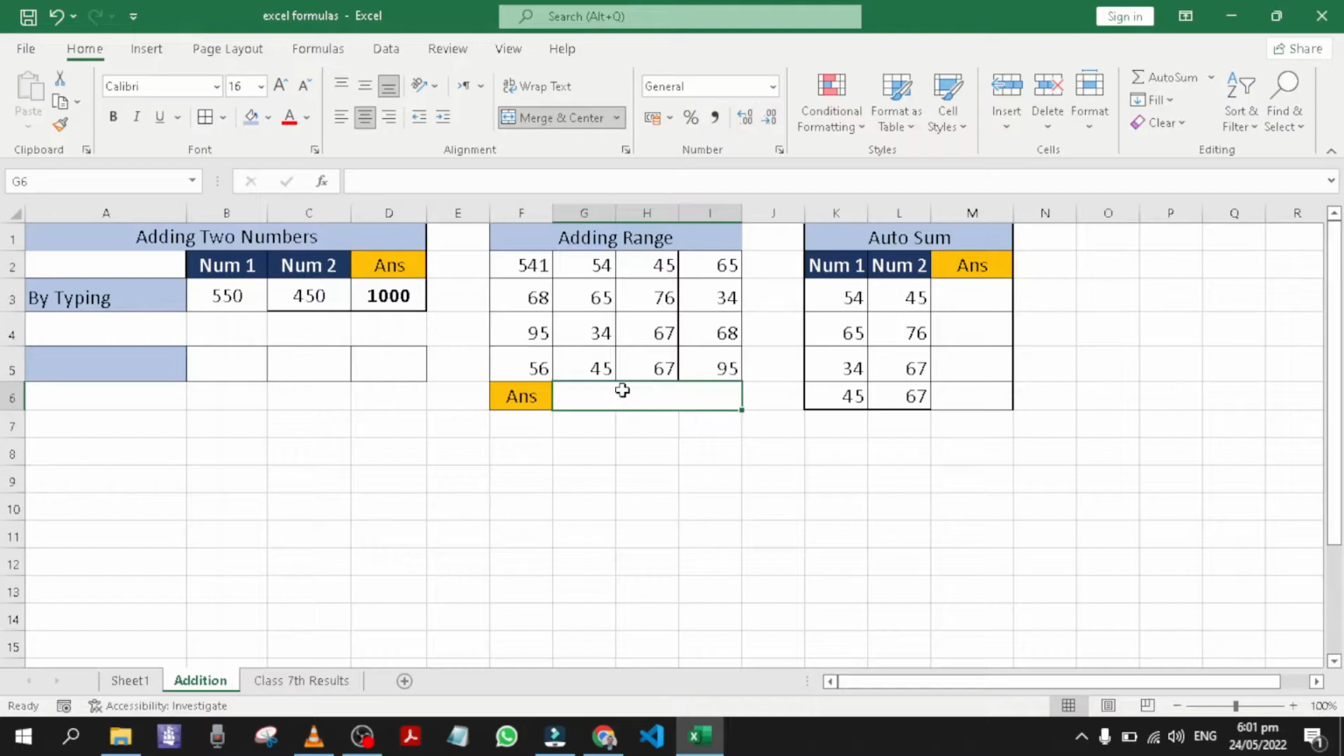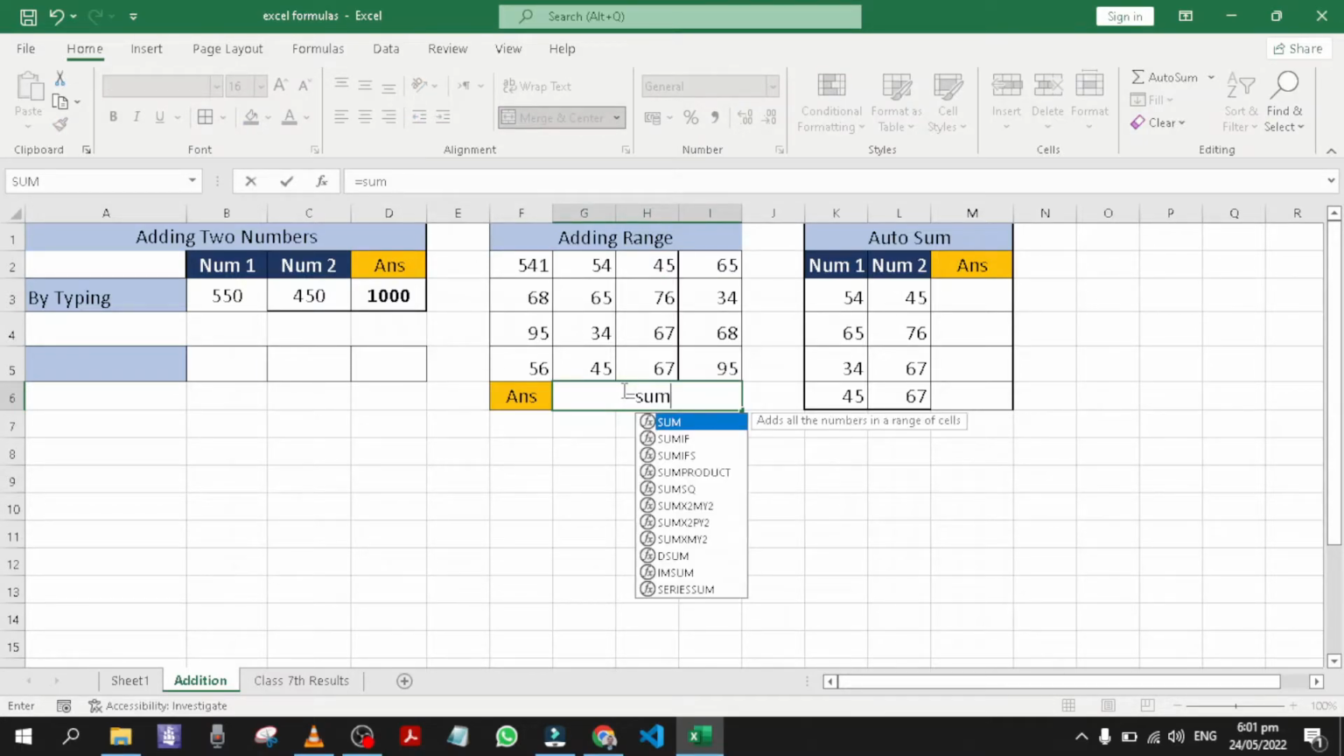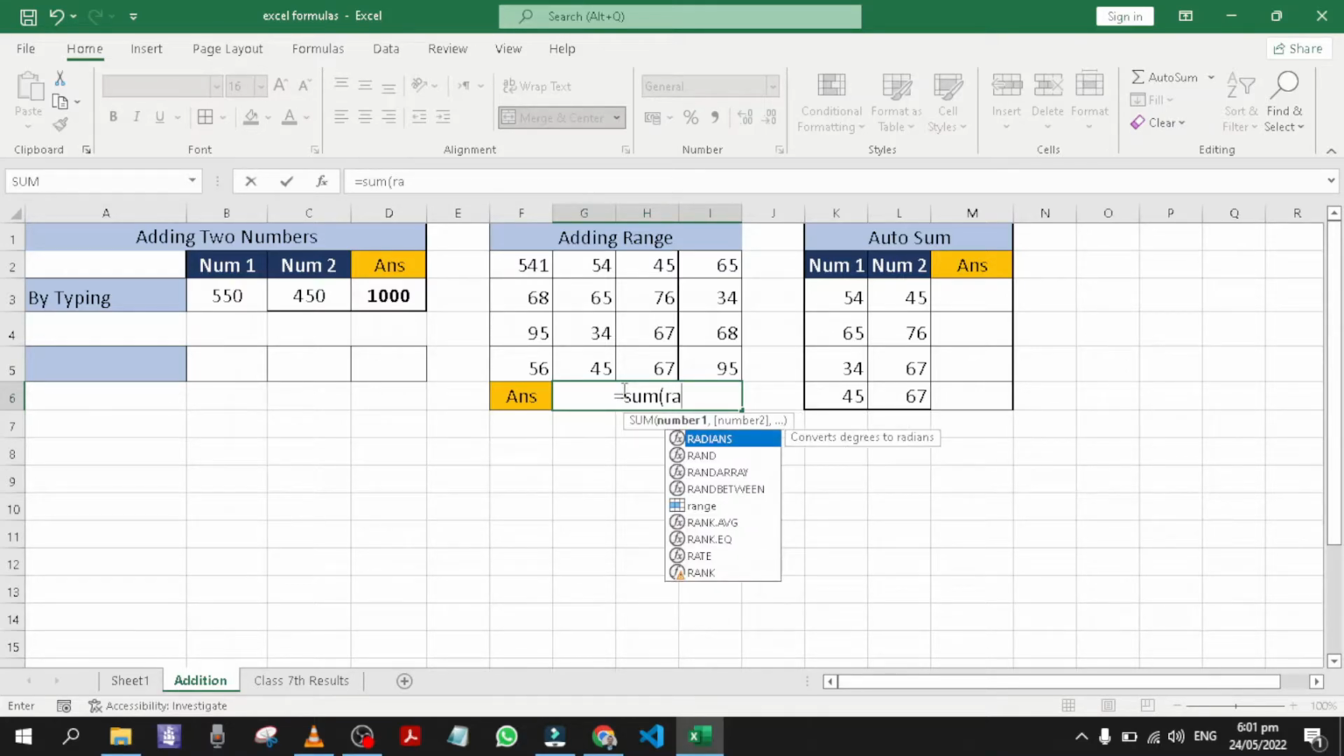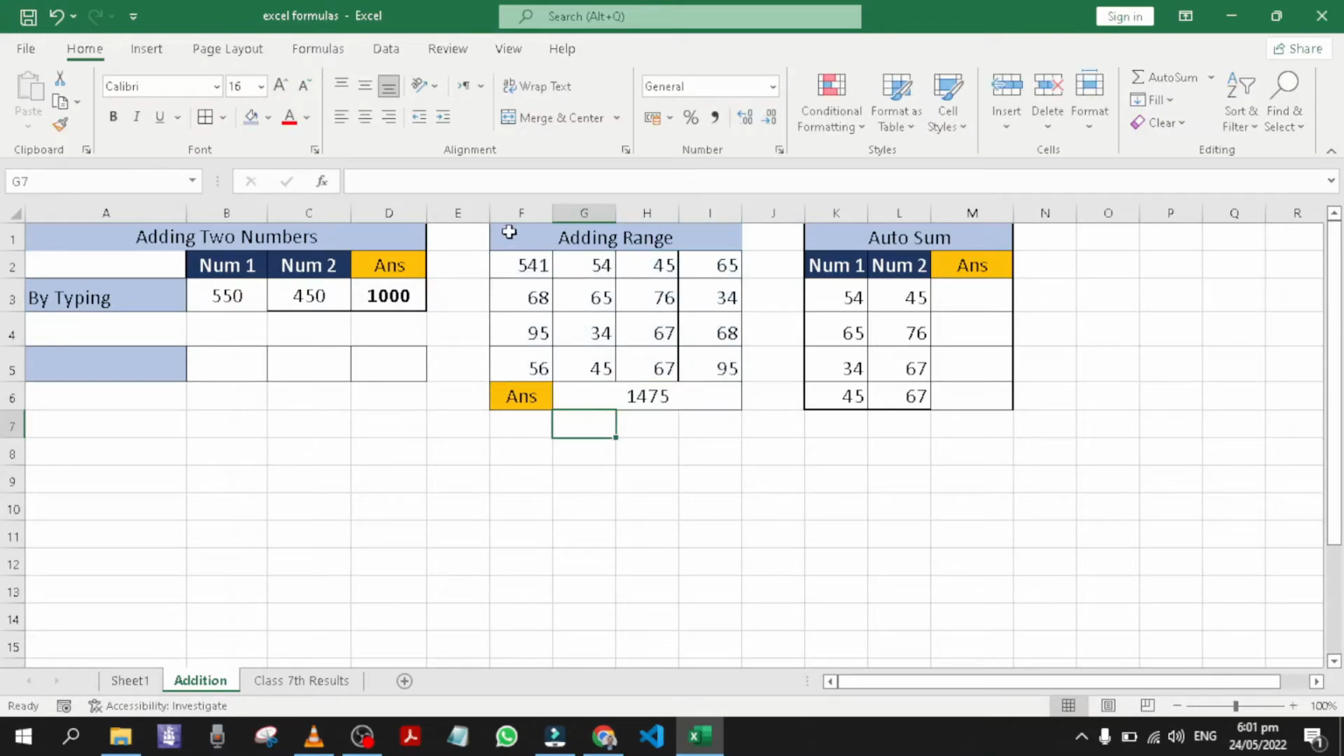After that, I'll select this cell, I will type equal to sum. After that, bracket open, range, and bracket close and press enter. So the sum of all these numbers is 1475.